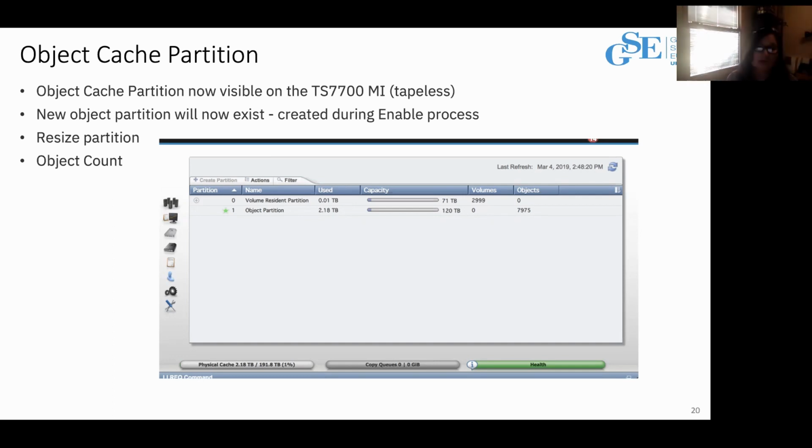disk-only system. So for a disk-only system, you'll now have this concept of having this cache partition 0, which is where all of your tape logical volume resident data has gone through. It's just that since everything went to this partition 0 that already exists in your system regardless, you just never saw this page because there really wasn't anything that you could do with it. Now with your new object partition, which is showing cache partition 1 here, you'll be able to resize that partition.